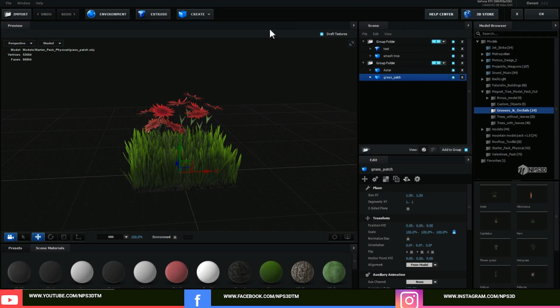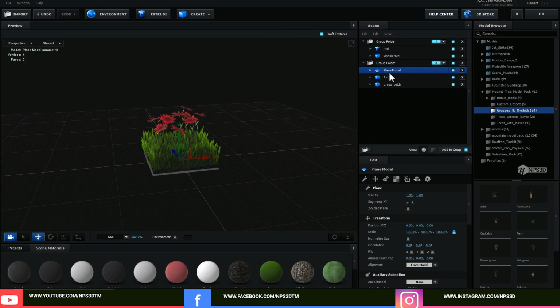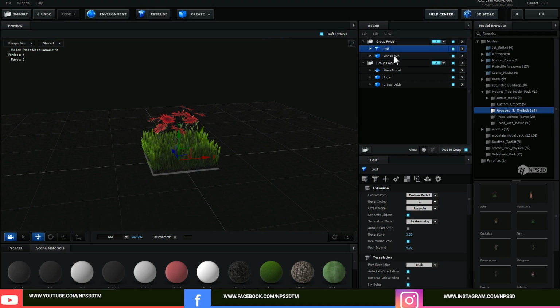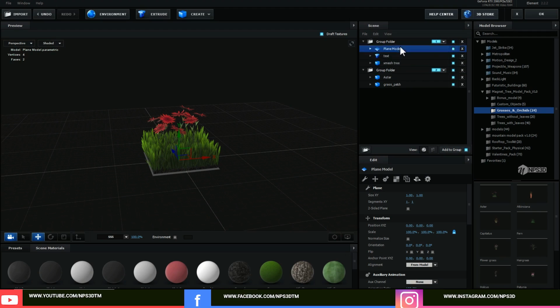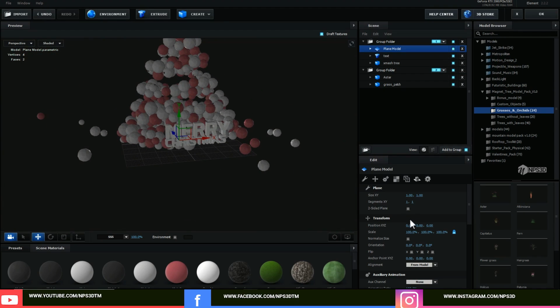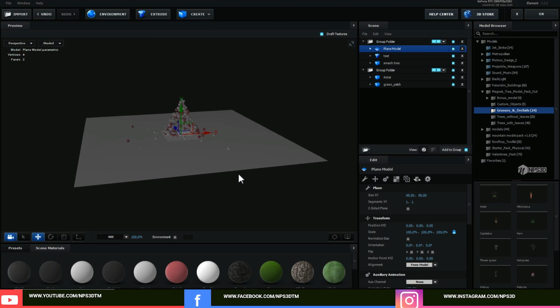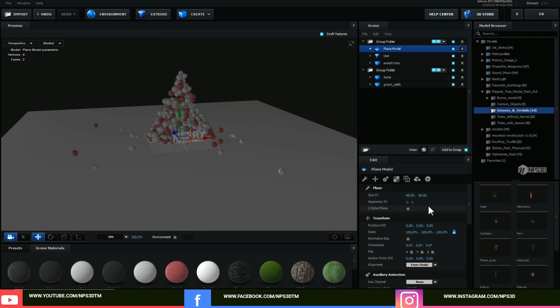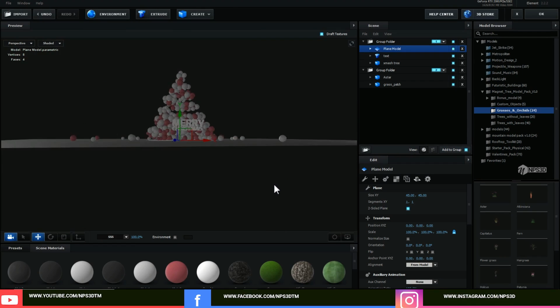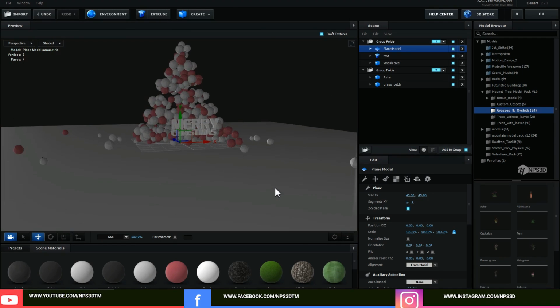Let's add a plane which will work as a ground for our comp. So let's create a new plane, right? This plane is going to be in group number 1. Let's increase the size to something around 45 by 45 in both directions, X and Z. And make sure this is a two-sided plane so we can see it a little bit better.